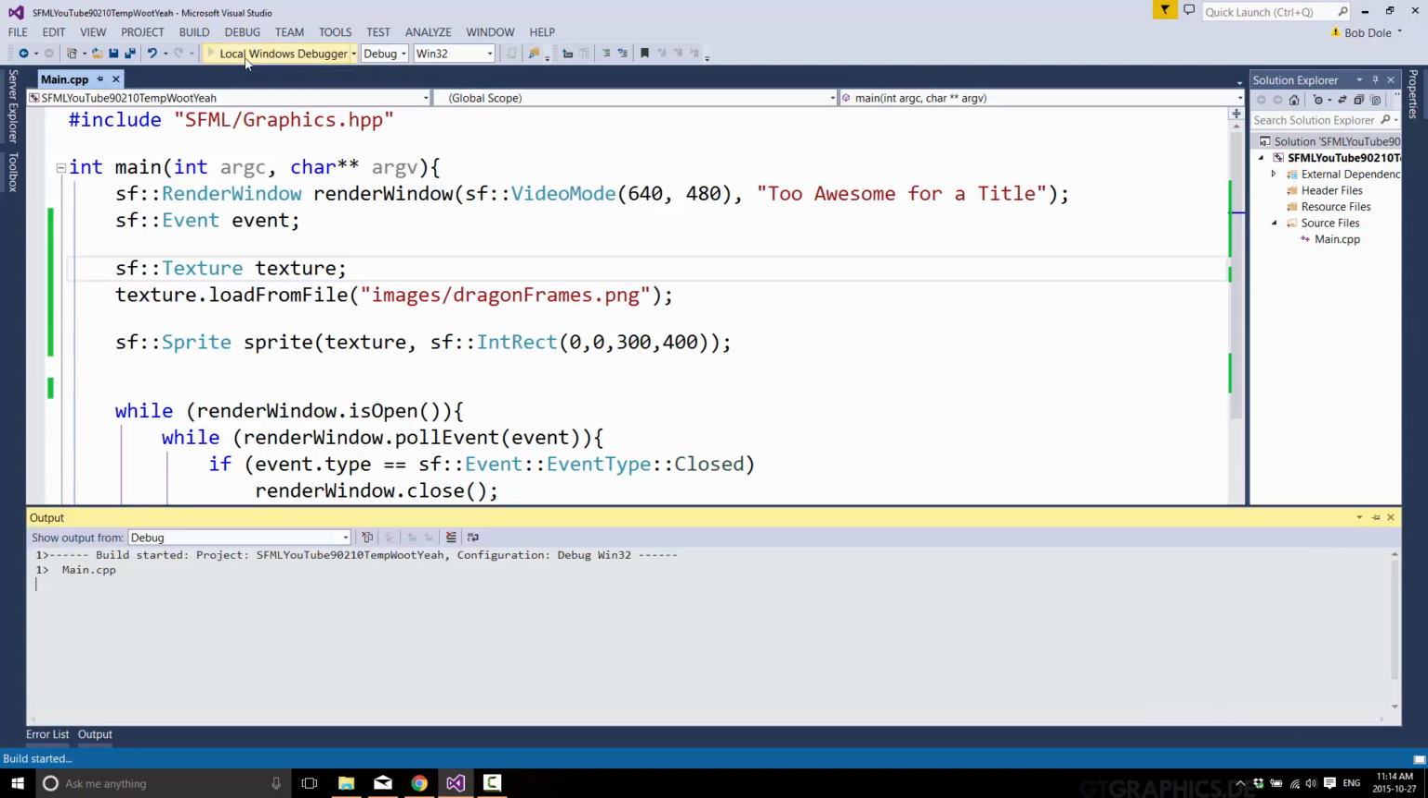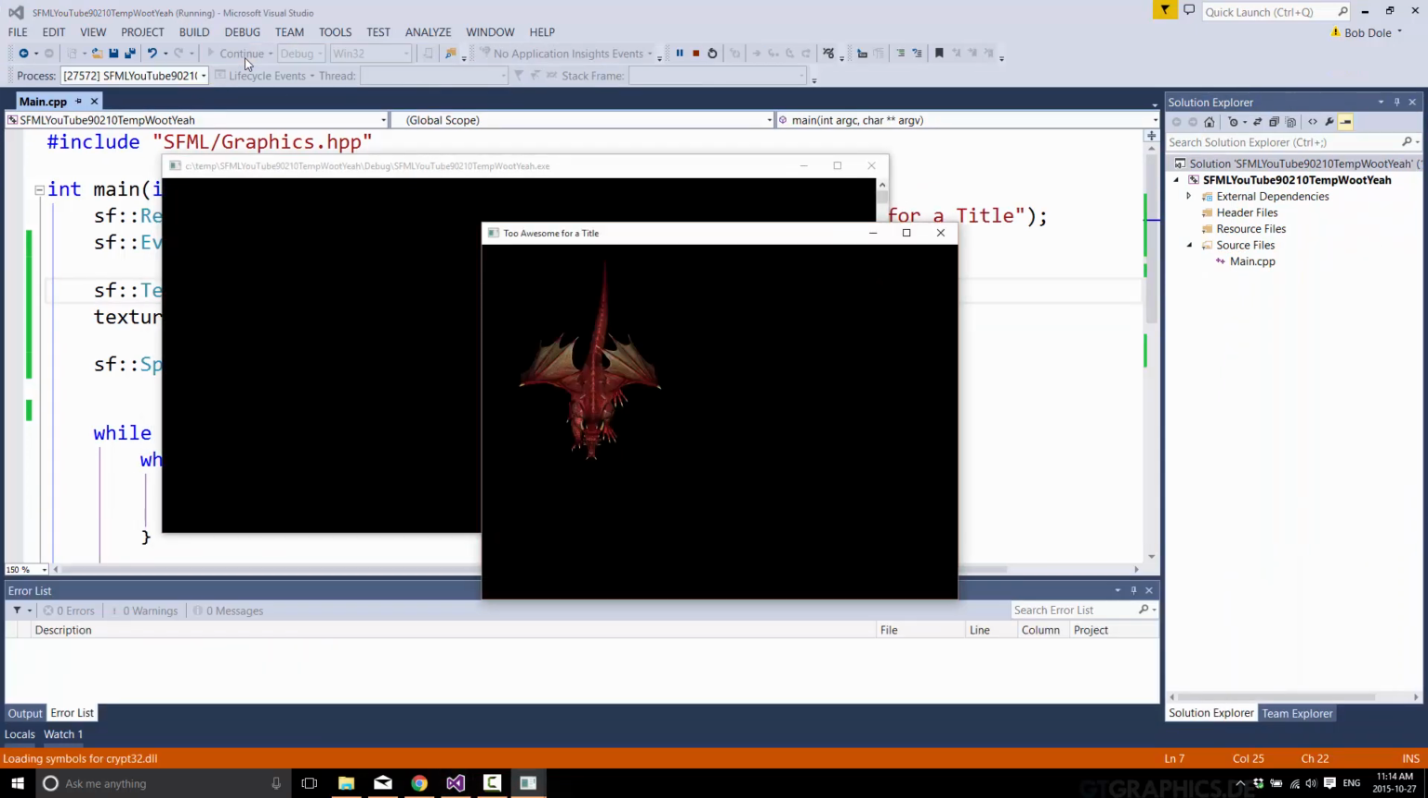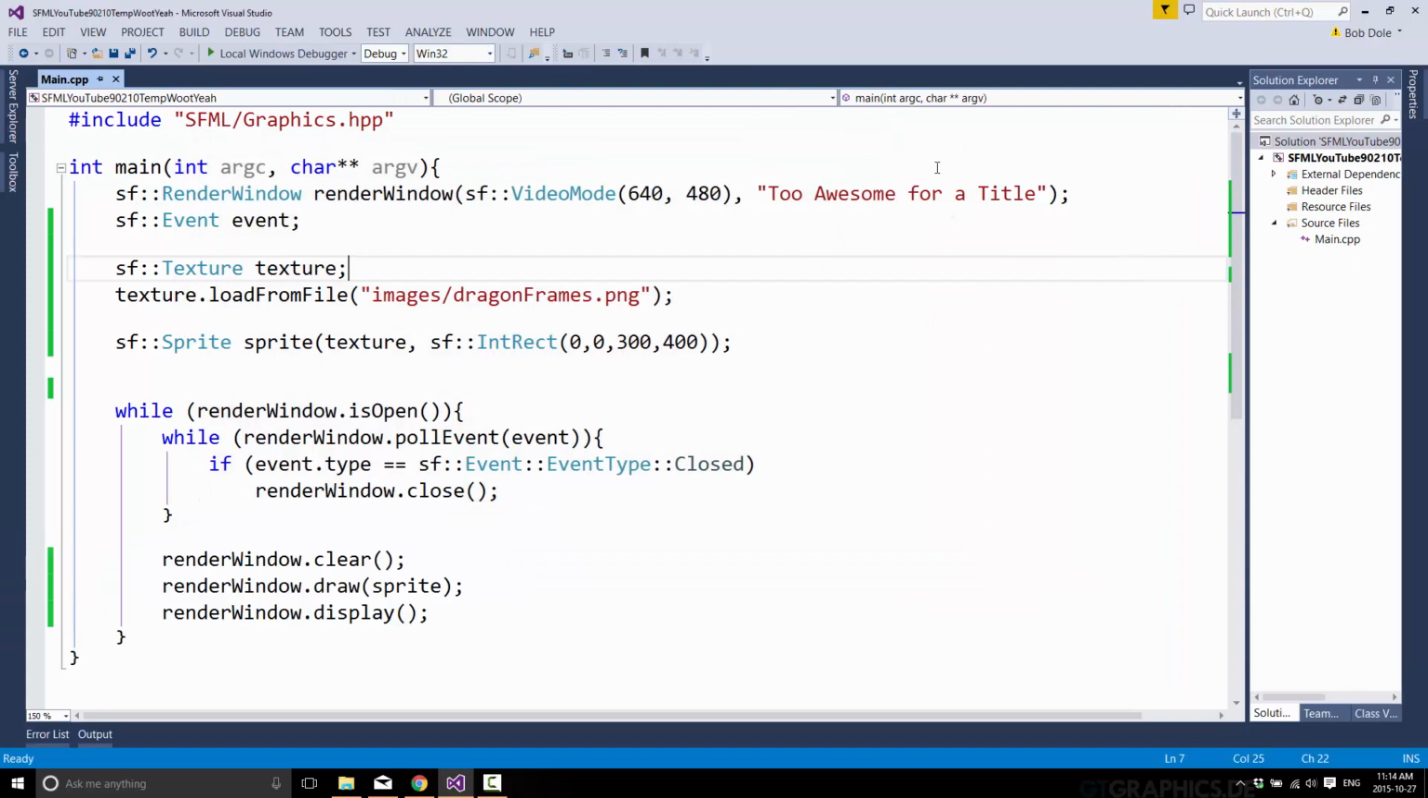Now let's go ahead and draw that. And now we should just see that single first frame of animation. Done. Okay, so that is really all that's required to turn a texture into a sprite sheet. You're really just using a portion of it, and that's it. Now let's look at actually looping through them a bit. And we're going to change things up a little bit.